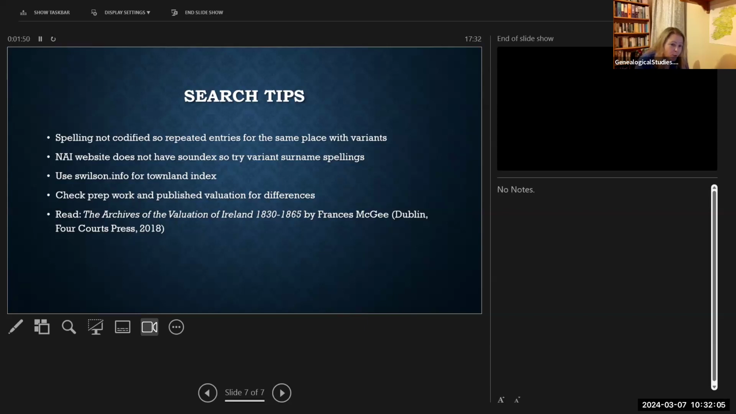And then the National Archives website does not have Soundex. So if you're putting in someone's name, it's fine there with a name like Dunn, where you hardly ever see any other spellings of it. But if you've got a surname like O'Rourke, which is one I love to use as an example, it's got about 17 different ways you could spell it, with and without the O, well, then you need to try them all. So that is an example where it's actually better to try searching Griffith's valuation on one of the subscription sites instead of the free sites, because the Soundex will work much better on the commercial sites.